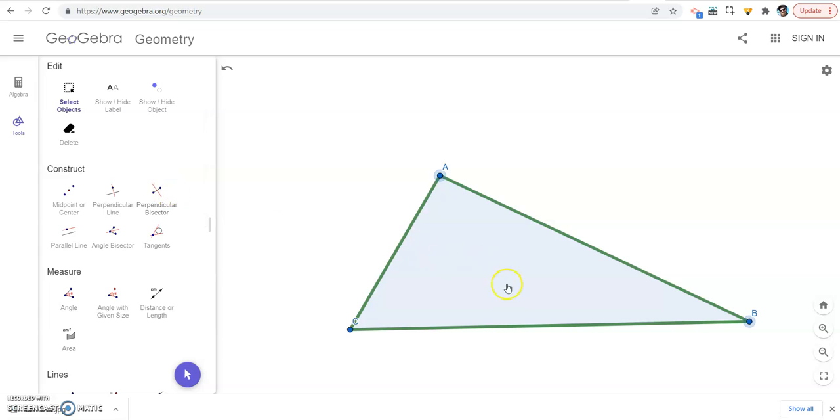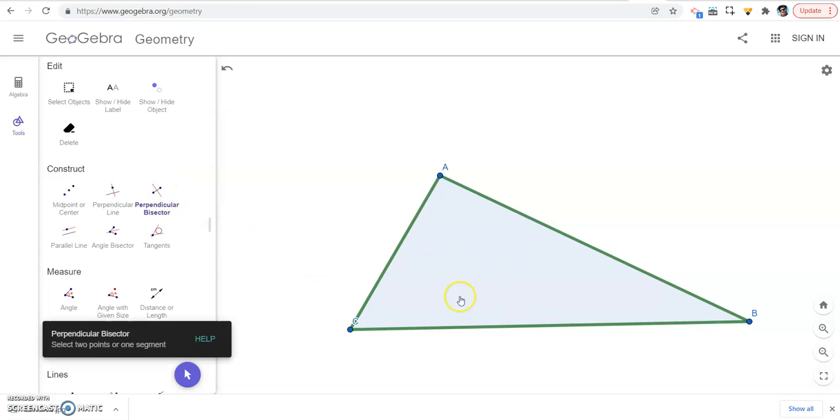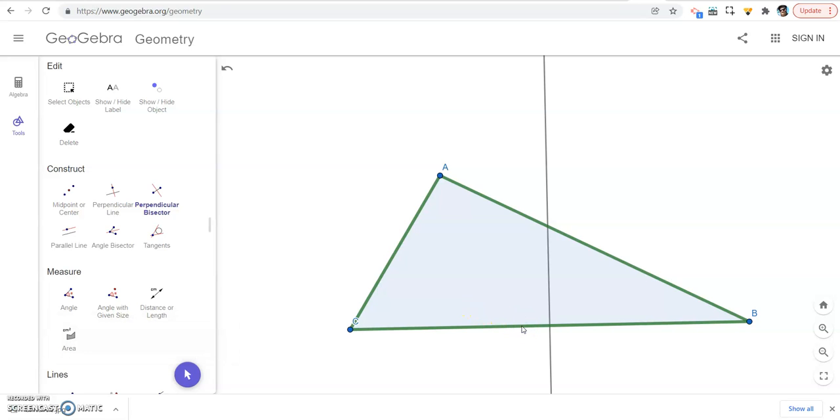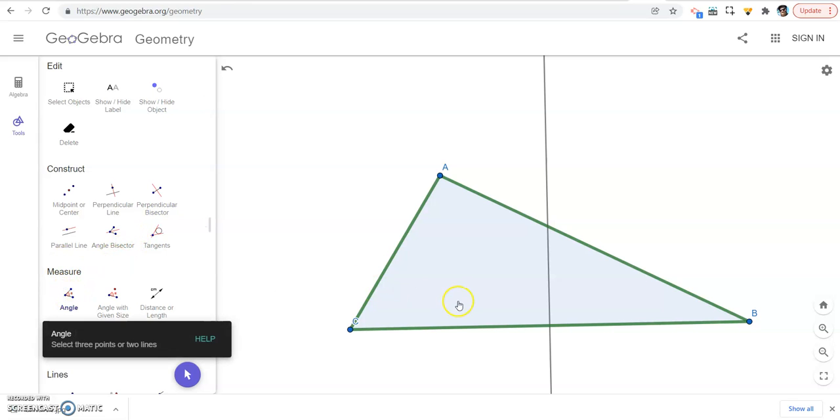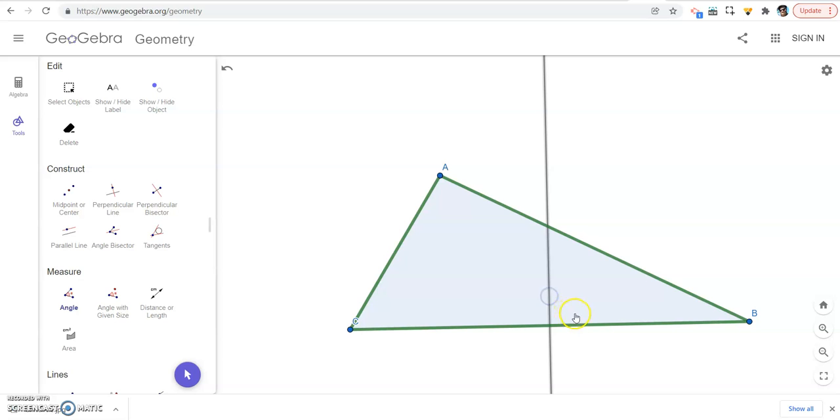So we want the perpendicular bisector of the bottom side. Whoops, no, sorry. I have to click the tool there. Then click the bottom side. There's my perpendicular. Now to make sure it's perpendicular, you can go over here to measure angle, and you would click that line and the other line. It should show you 90 degrees. That is perpendicular.